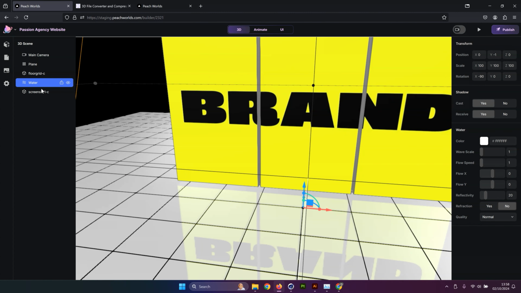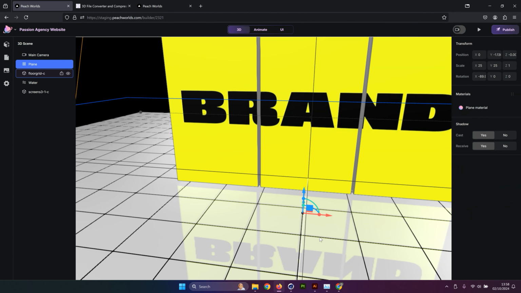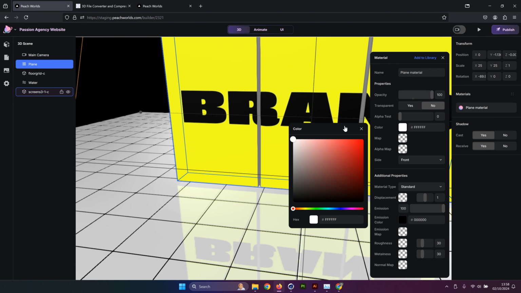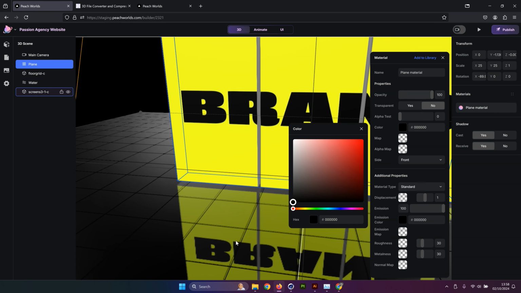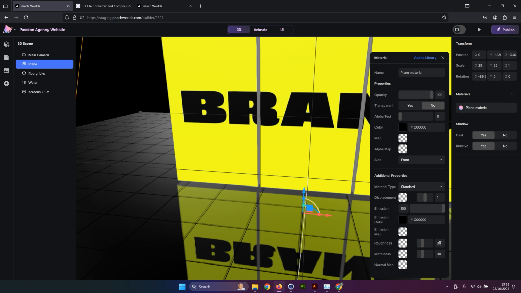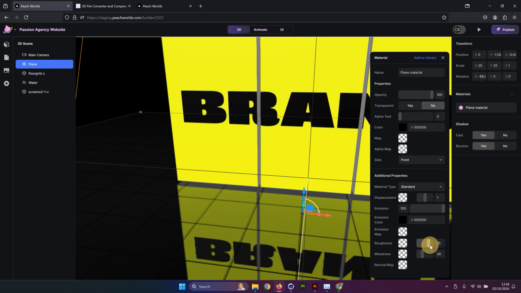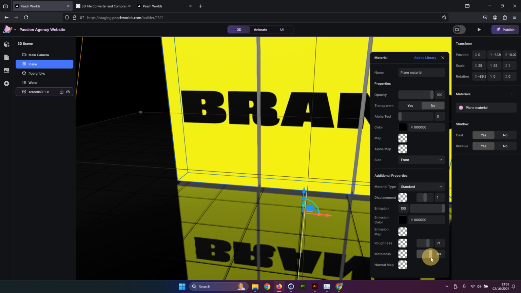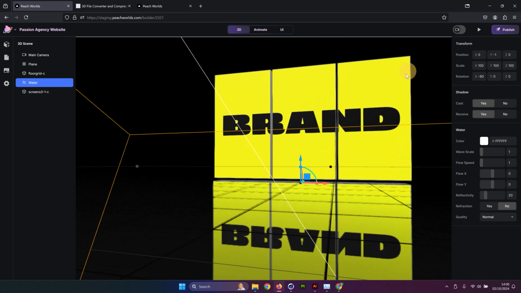What we want to do as well is adjust the color of the plane object that is under the water to something a little bit darker. Okay, so I would like to change the plane material color straight to black, just like so. And then I'll change a couple of material settings here. So probably crank it up to something like 71, because we don't want it to be so reflective. And then increase metalness to something like 85. All right, fantastic. So first step is done.